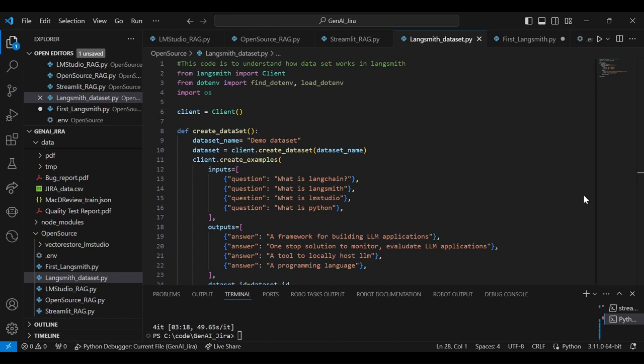In the last chapter, we created the dataset using this particular program. You can see we have a client object, and then we used the create dataset method, giving the dataset name over there. With client.create_dataset, by providing the dataset name, we created a few questions as inputs and a few outputs. For example, what is LangChain? It's a framework for building LLM applications. What is Langsmith? A one-stop solution. That way, we created a few input questions with corresponding answers and created a dataset, which you can see in my last video. I will provide that video URL in the description.